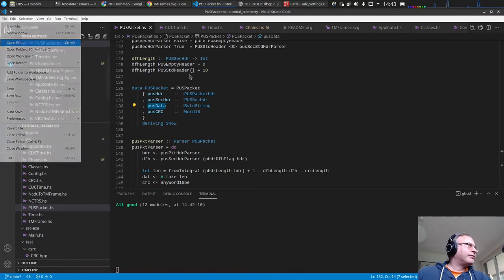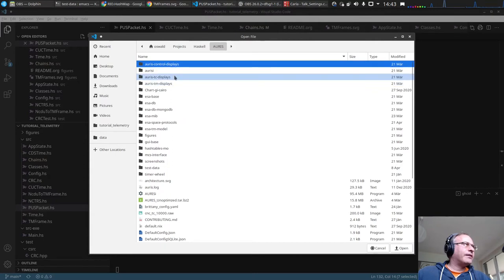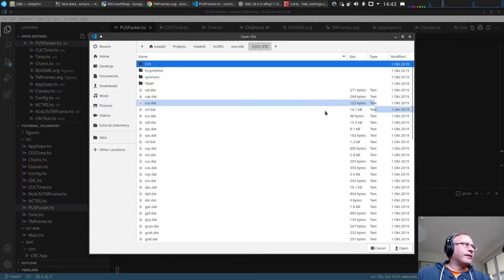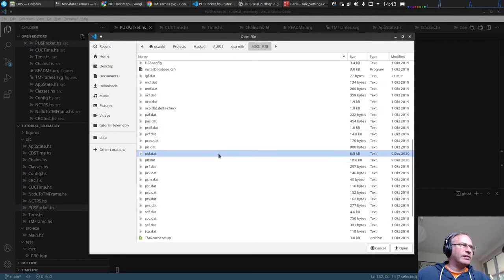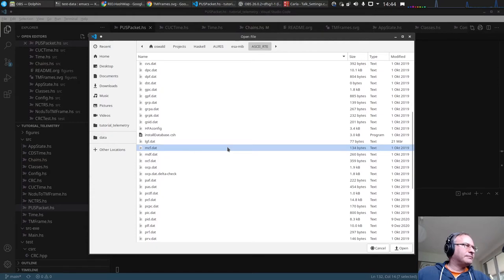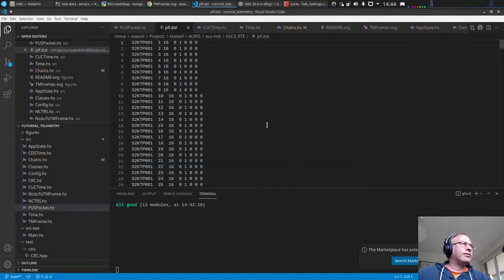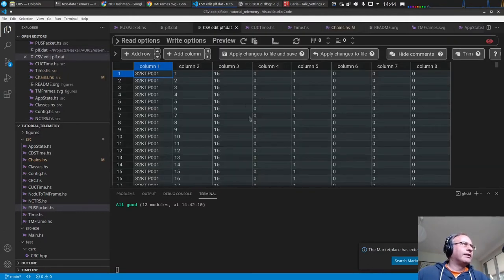So open file, let's see. This is an example MIB for runtime tests. And you see there are quite a lot of files. For us now, we'll look into the PLF, which is the packet location file. Let's see it in tabular form. Basically, what this means is the first column is the parameter name, and this parameter is present in these packets.